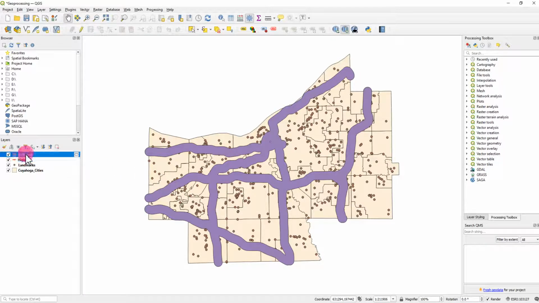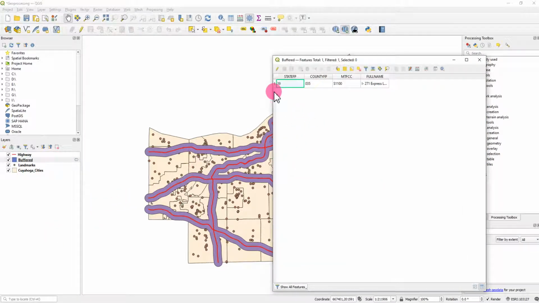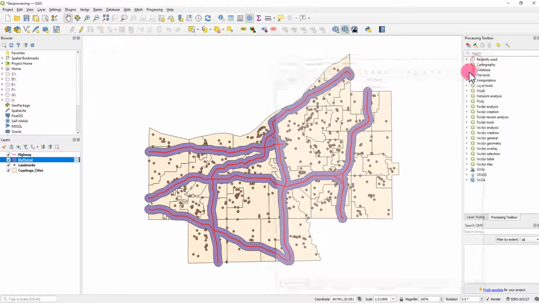Let me put this down like this. This is the highway and the 0.5 mile, 0.5 mile. This is total 1 mile. So I'm going to open the attribute table. Then that is just one single buffer because we selected the dissolve function. So all the segments have been dissolved into just one single attribute table. Now let's take a look here.